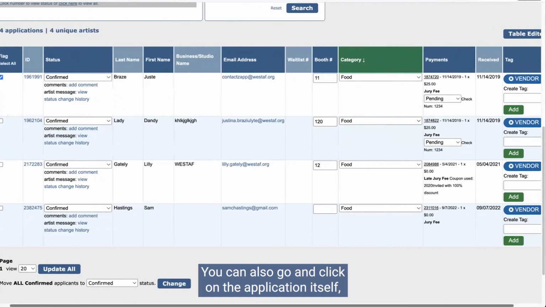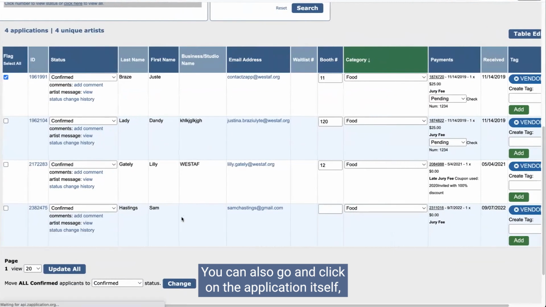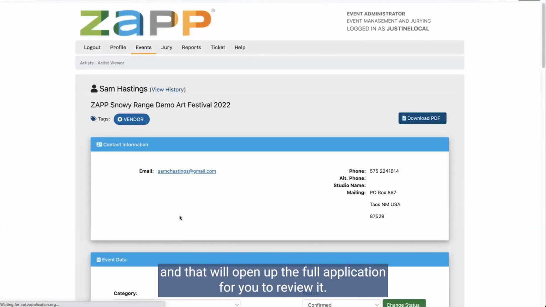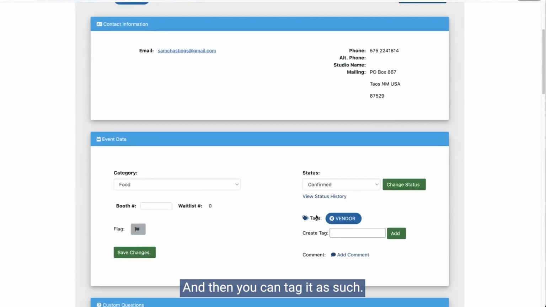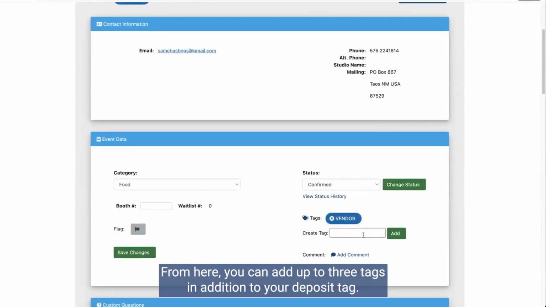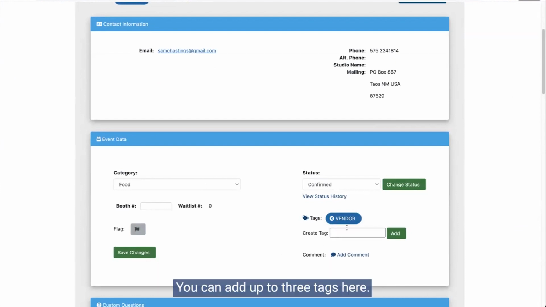You can also go and click on the application itself, and that will open up the full application for you to review it, and then you can tag it as such from here. You can add up to 3 tags in addition to your deposit tag. You can add up to 3 tags here.